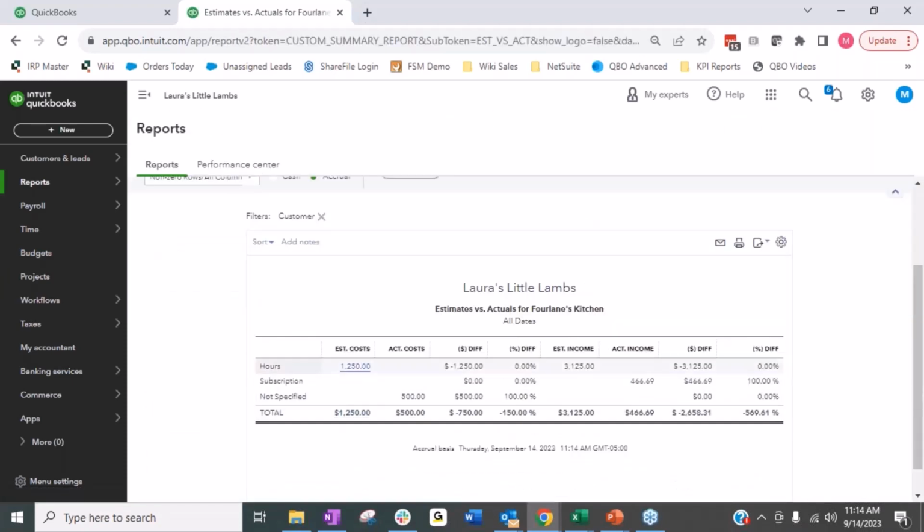So you can see here I have some estimated costs. That's what is pulling from the estimate. And it is totaling by item. Okay, so hours is an item on my items list. Subscription is an item on my items list. Not specified down here is because I had a cost that was not tied to an item. That went directly to the chart of accounts account on a bill.